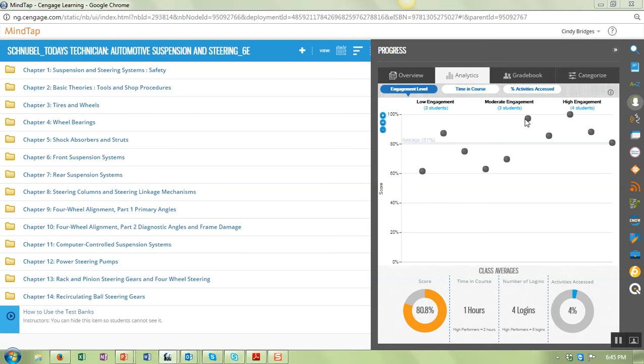If you click on a dot, a pop-up will display the student's average score and the time spent in MindTap. If certain students have the same engagement level and average score, they may display in a cluster. In that case, clicking a dot will display the details for all students in that particular cluster.